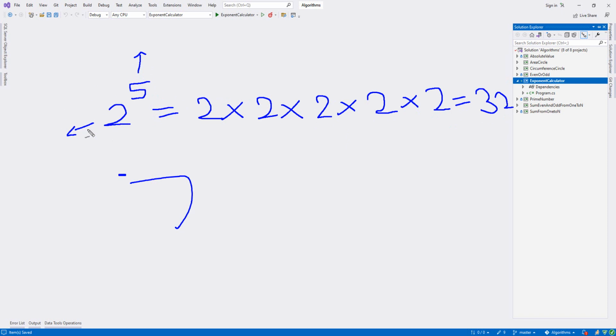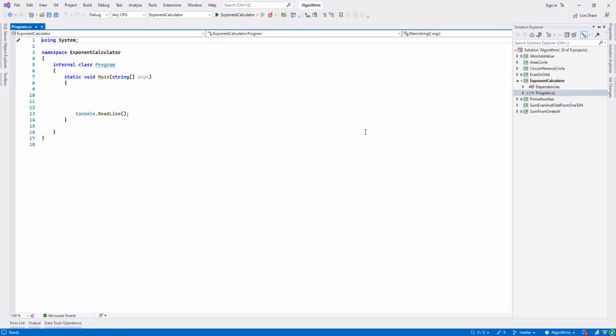We will input our base and exponent from the console, and our method will calculate them. Let's go do it now from the program.